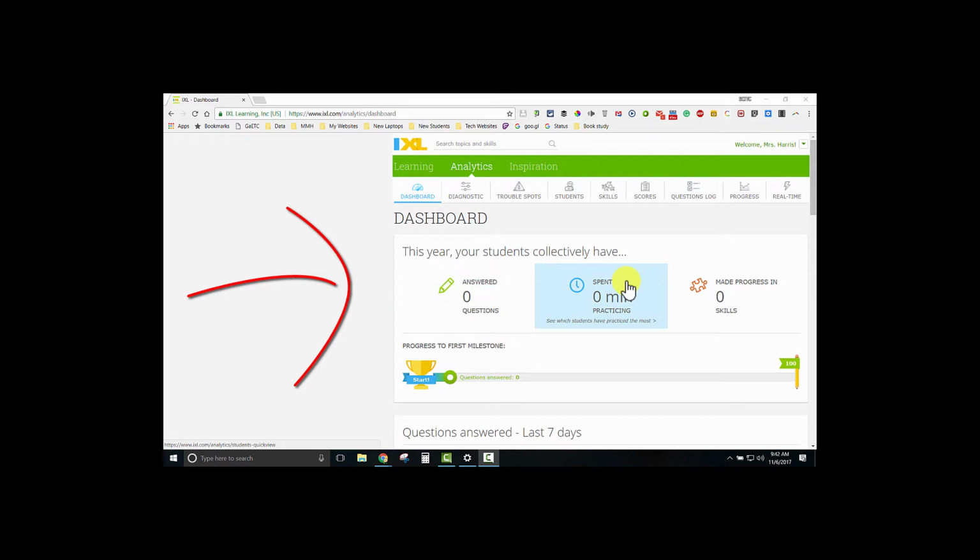In the center, you can tell how much time your students have spent practicing. You can also see which students have been practicing the most. On the right, you can see how many skills your students have made progress in. You can also click the link to determine which skills have been most popular with your students.